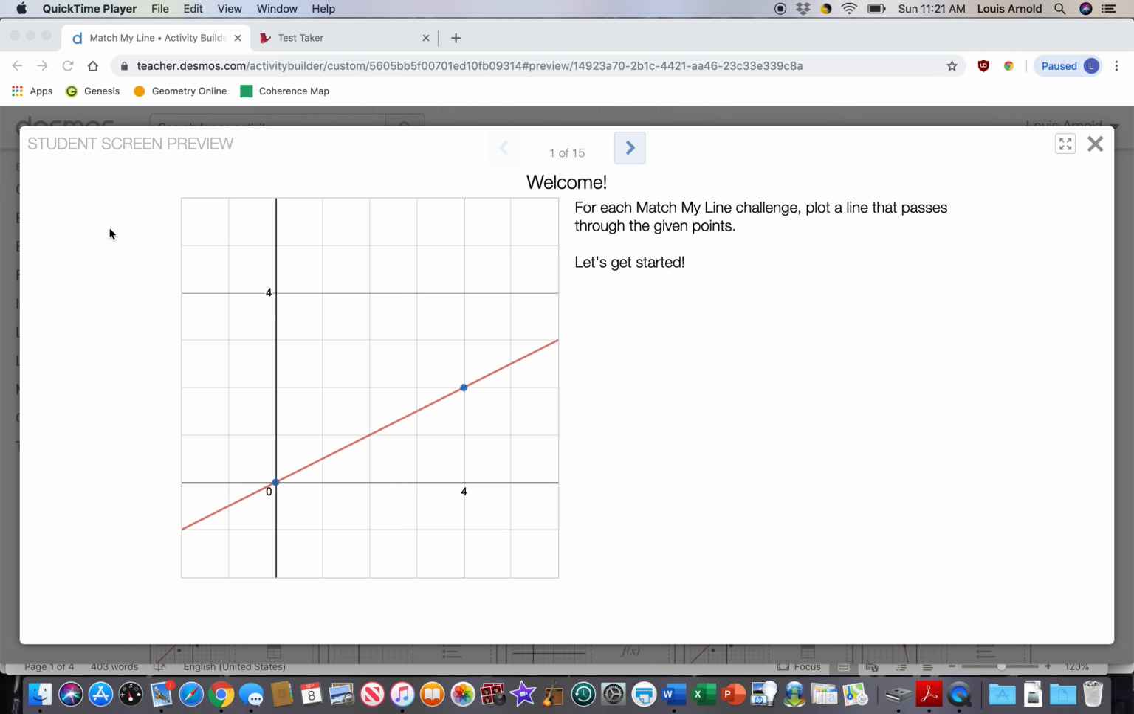Hi everyone. So today we're going to be looking at two new technology tools, one that is more of a learning tool, the other that is more of an assessment tool. And we're going to start with the learning tool. It is known as Desmos, and Desmos is an excellent feature for graphing purposes.